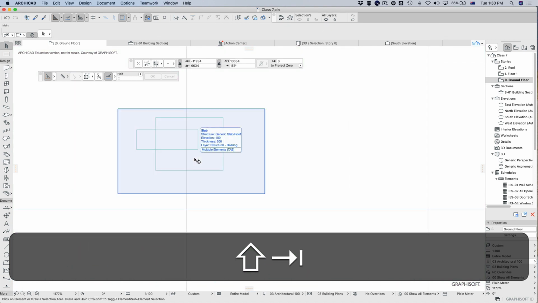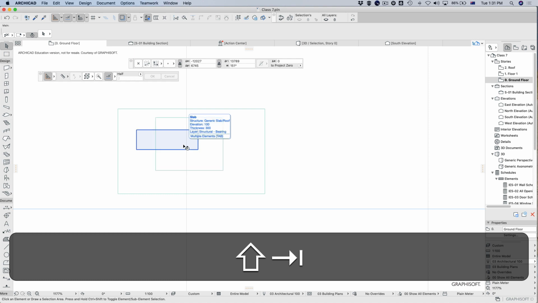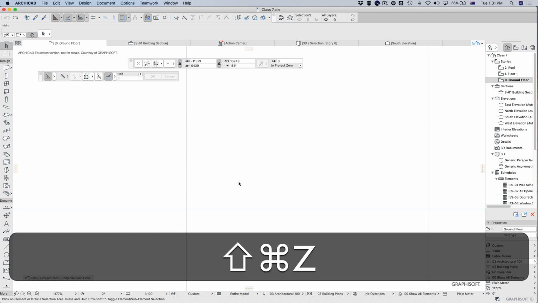If you actually hit Tab, it will tab through everything that's underneath your cursor. See that? It doesn't always work, but it does most of the time, which is really cool.